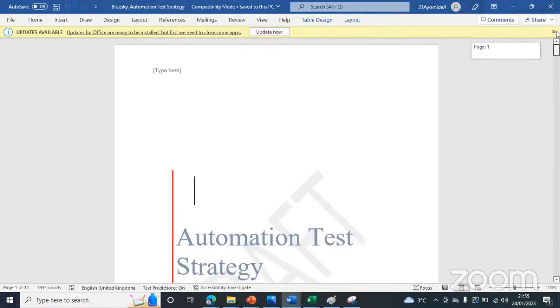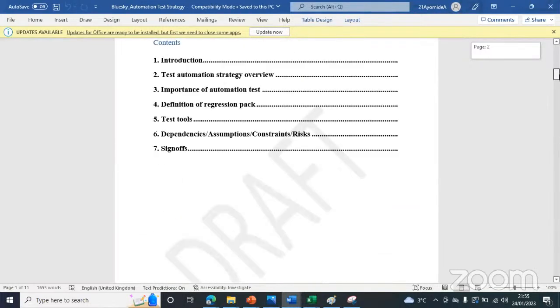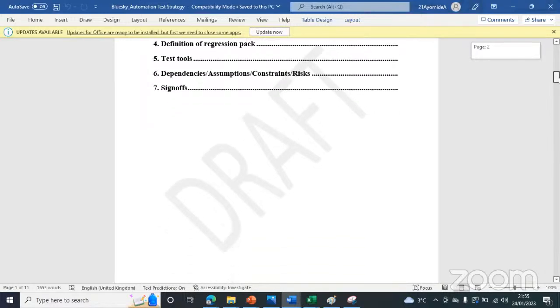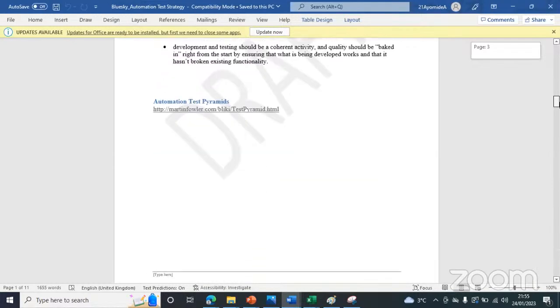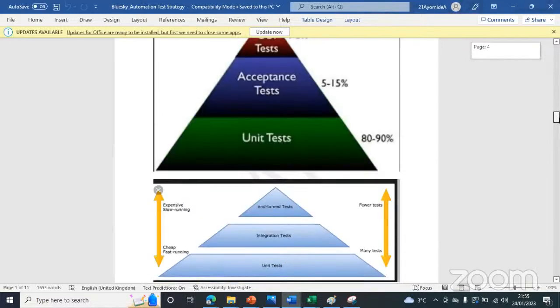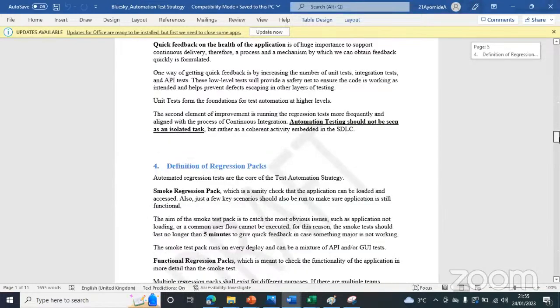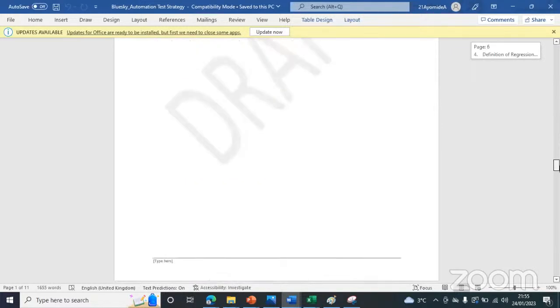I just did an automation test strategy, just a draft. This is a clear one for automation: test automation, the strategy, the importance. I did my table of contents. I also did my introduction, put in Blue Sky, and this is the way it works in terms of automation test strategy. This is the importance of it. This is the definition of my regression pack.